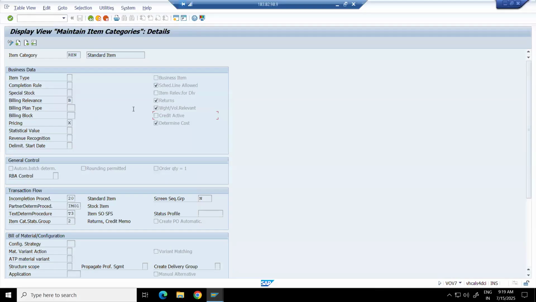Now what next? Pricing determines, which we have covered. Determine cost. This one you can write down. Determine cost. What is cost? What do you feel cost is? What can be the cost? In general terms, what is cost? Value of the product. Yes, yes.